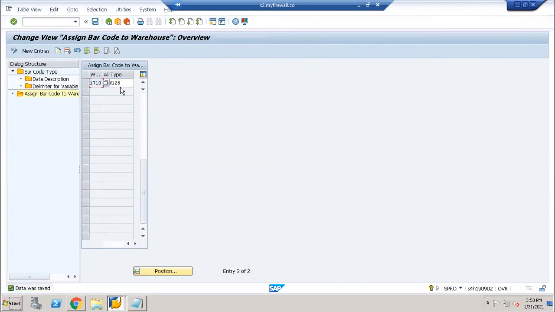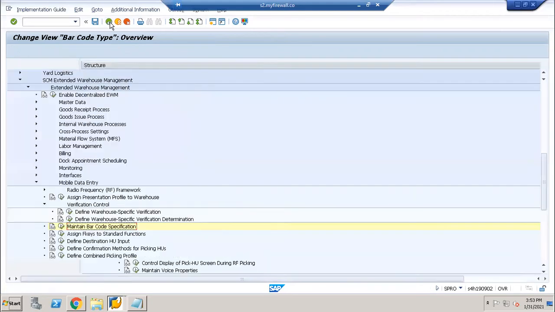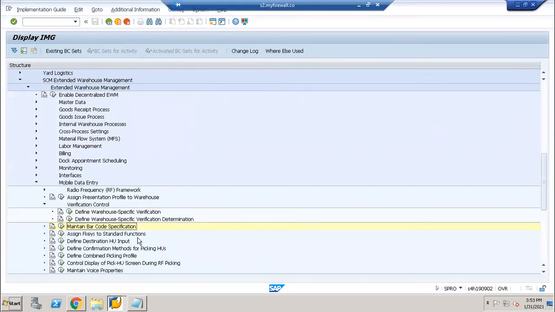Yeah, we can assign this barcode EAN 128. It is for SSCC barcode, or other things are there. They are not so much usable, but first two are very important. How to define this warehouse with verification, and how to determine the particular verification profile. Okay.